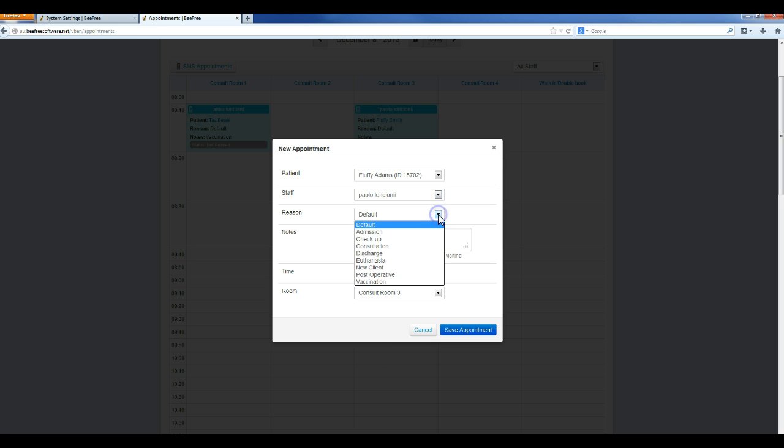Select an appointment reason. Now the reasons will be color coded, so you have color coding of various reasons, and these are going to be hard coded, but this really helps vets quickly see at a glance what sort of appointment it is. So we'll make this a checkup. You can type a note, and then you can select a time and save the appointment.